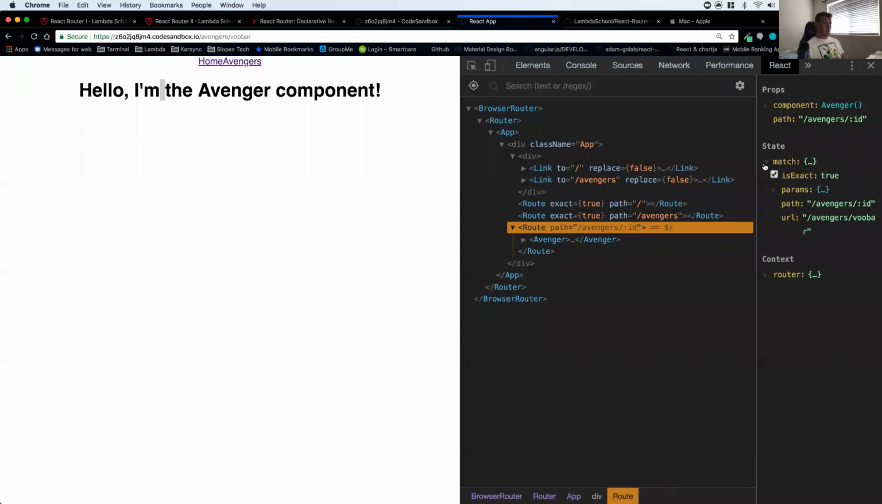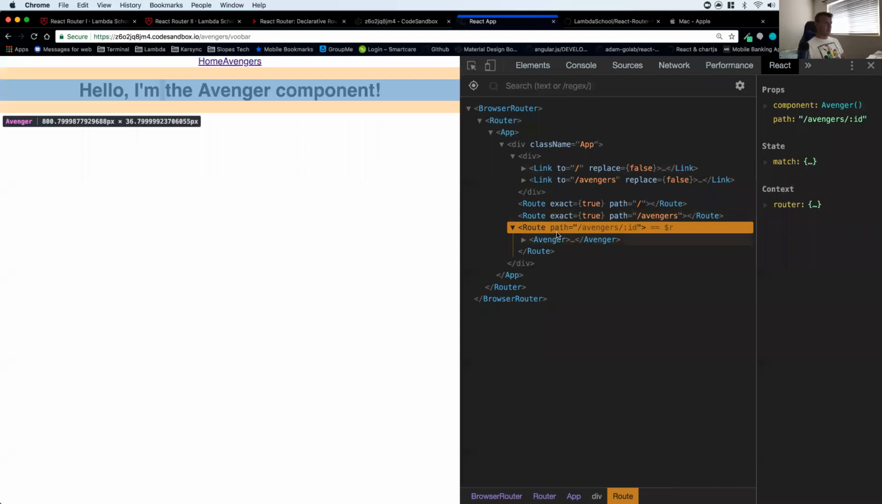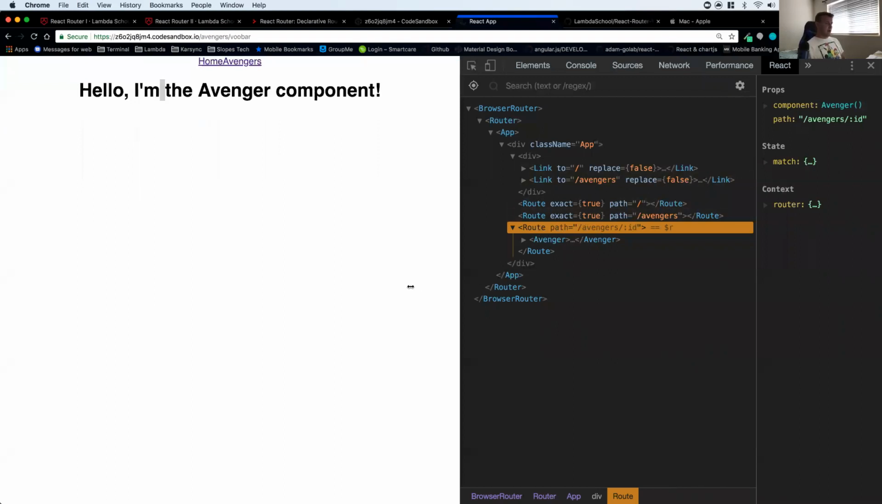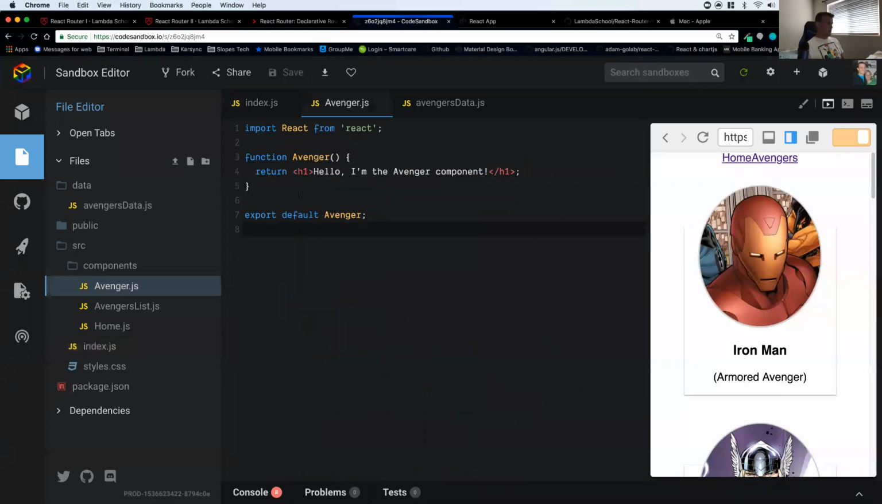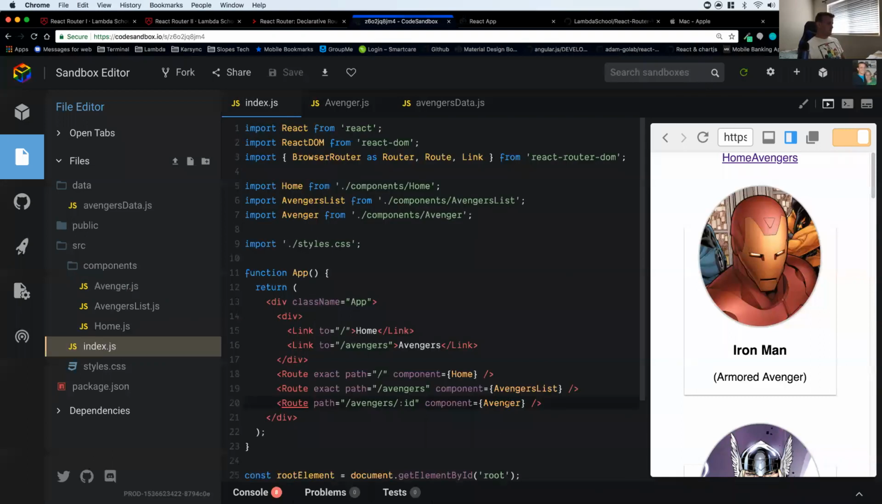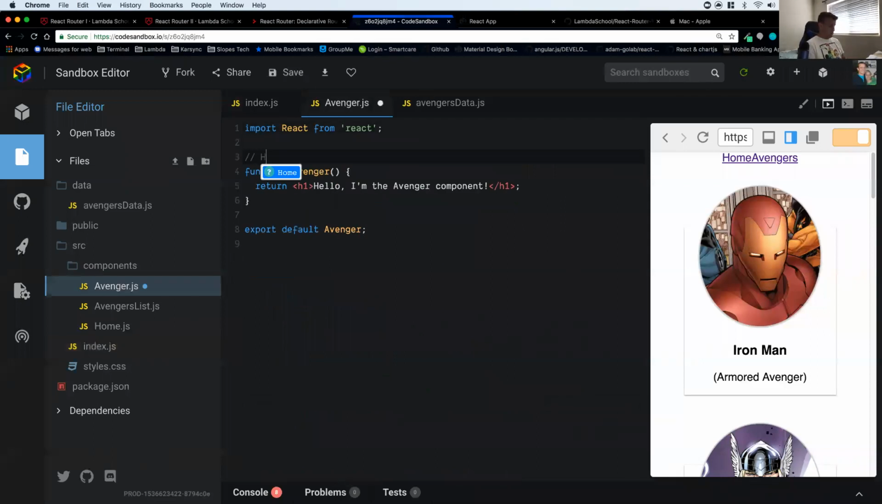But it has this cool new thing that we're going to learn about today, which is called the match object. Now, this is in the state of the route, but we want to have access to our match object from inside our component itself. So inside our component, we don't have access to this route component. We only have access to our component itself. So how do we get the match object here?